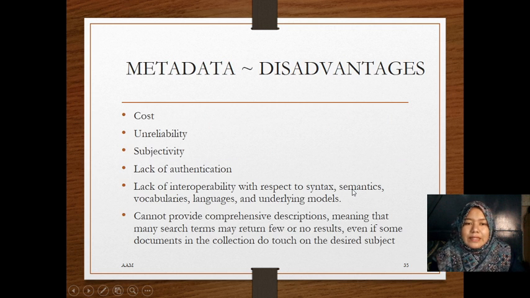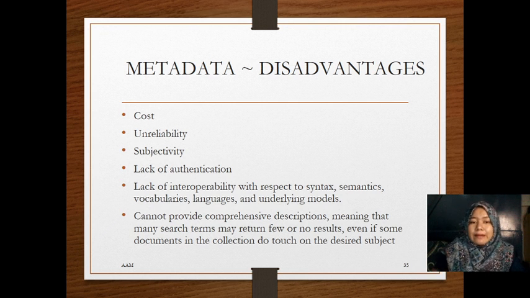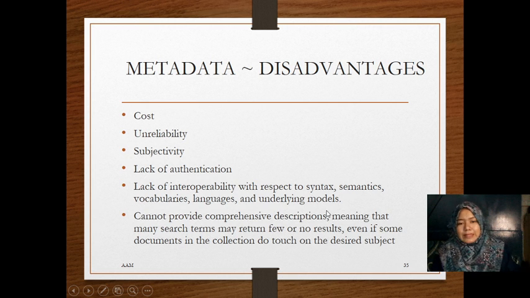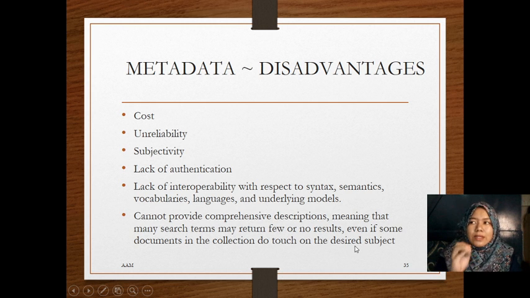Okay, for the disadvantages, definitely in terms of cost, at the first place when you want to develop it, it is quite costly, all right. There is also unreliability of the material itself, subjectivity, and lack of authentication, because we can just share a record, but that is the main purpose why we do a standard. And then there is a lack of interoperability with respect to syntax, semantics, vocabulary, language, and underlying models, and it cannot provide comprehensive description, meaning that many search terms may return few or no results, even if some documents in the collection do touch on the desired subject, right?